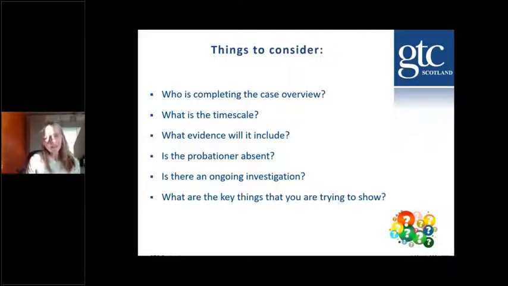Next thing you have to think about is if the probationer is absent. If the probationer is absent, the case overview can't be concluded at this stage. You need to wait until the very end of the session or when the probationer returns.